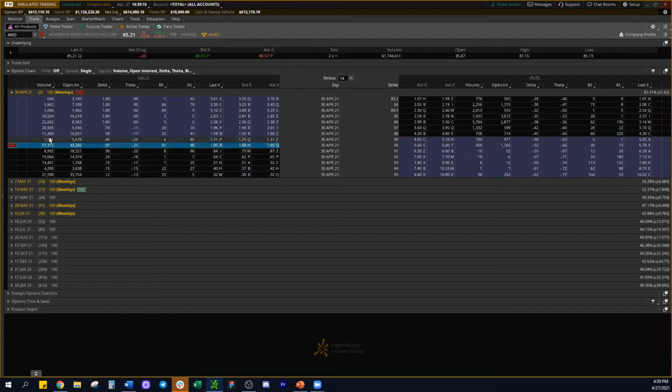But just have them there. So volume is super important. This just tells you how many contracts were traded on the day, today. It doesn't tell you if they were bought or if they were sold. It just tells you how many were traded. Open interest tells you how many were traded the day before and not closed.